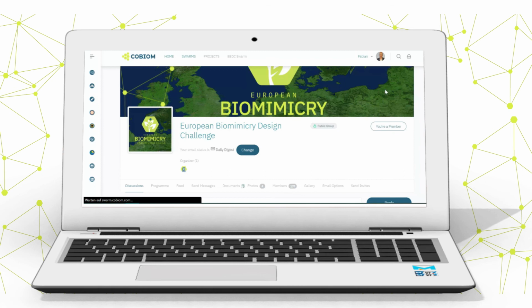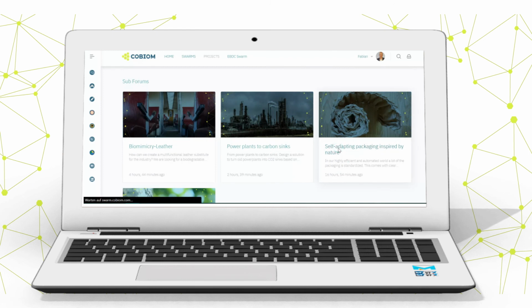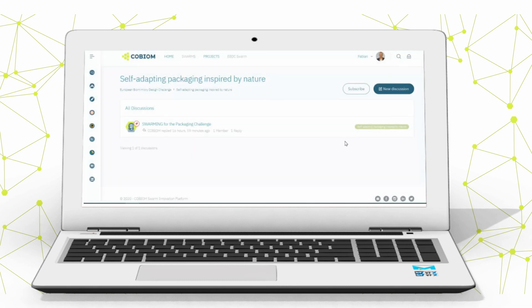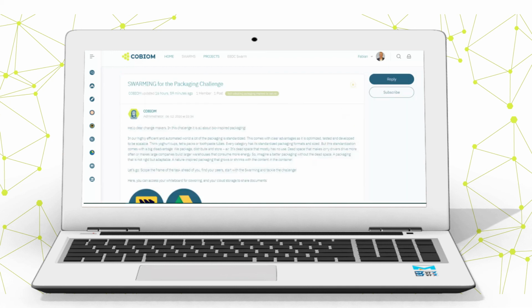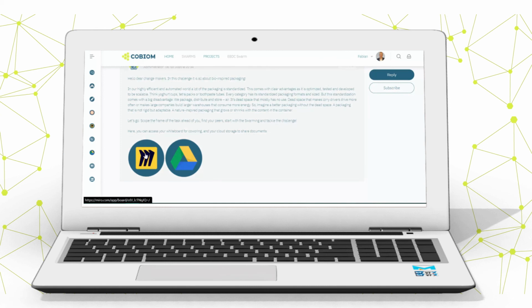So let's get back to the overview and select the self-adapting packaging challenge to start with. If you're interested in working on this challenge, you will get all the information, all the exchange, all the process in here. You get an introduction into the challenge and what it means to do the swarming. Follow the process that we have been outlining before. To help you along, you can use this dedicated Miro whiteboard, and you have a dedicated cloud storage for your team.